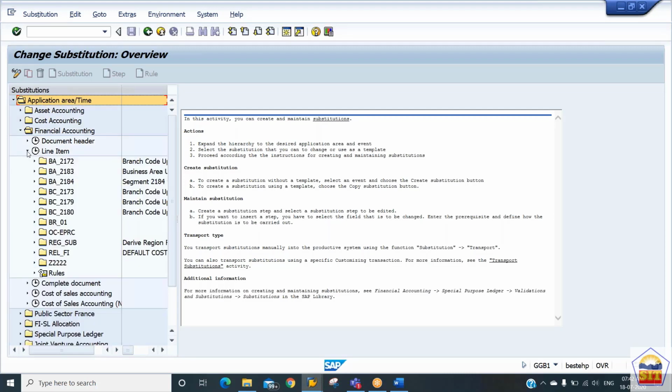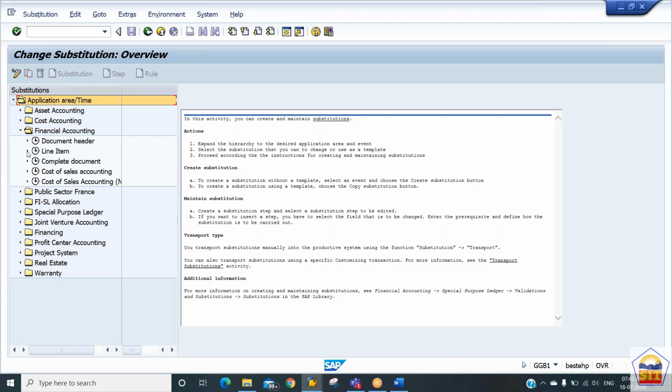Within this, as I just shared with you for the validation, there are three call points: header, line item, and complete option. In the same way, for this substitution also you will have three call points: header, line item, and complete option. Where you want to apply this substitution rule, accordingly we can do the configuration. So let's go to the line item.